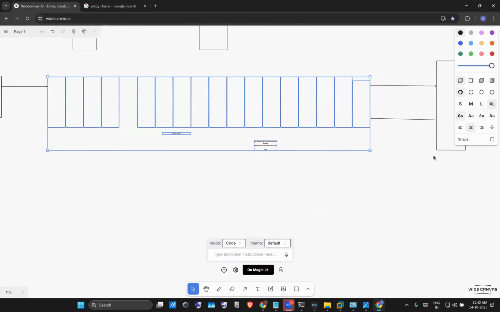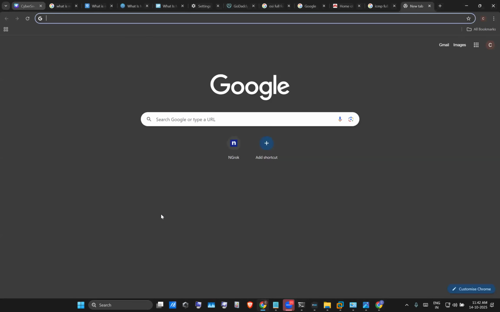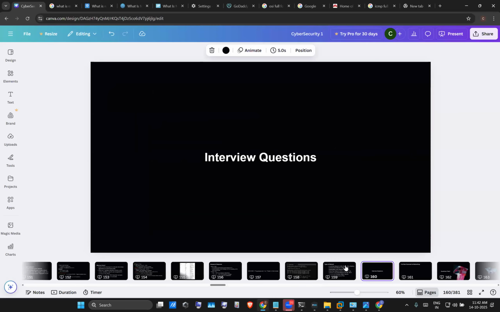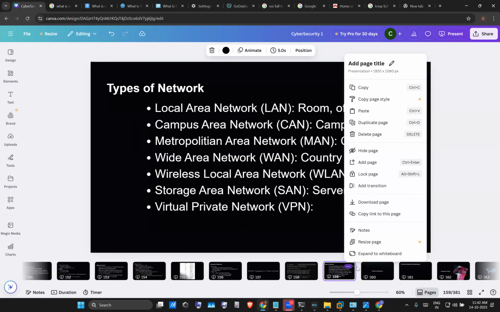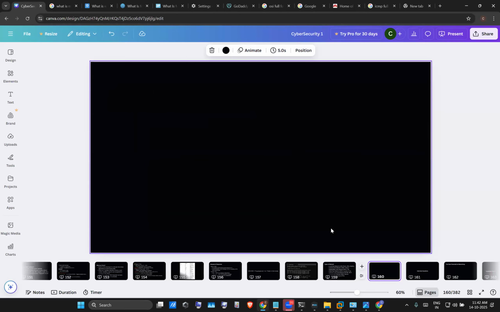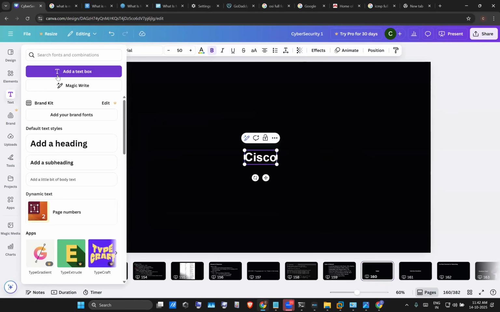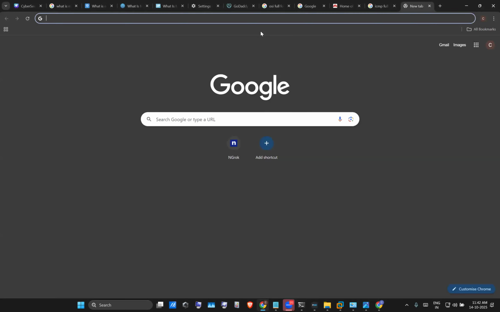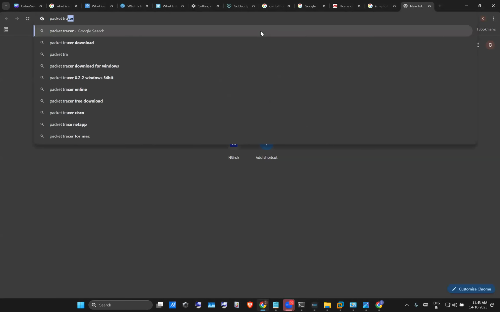Okay. This is the thing. Till here, the good news is that we have completed the networking part. And there is one more famous software. If you want to go for network security analyst, there is a famous software known as Cisco Packet Tracer. I will show you this software, Cisco Packet Tracer.